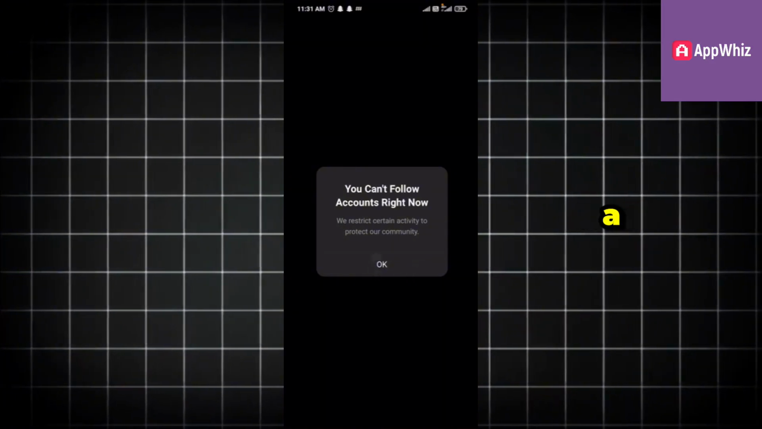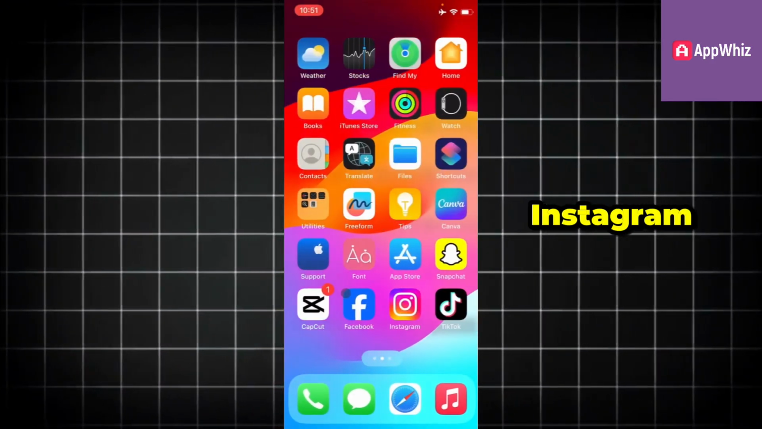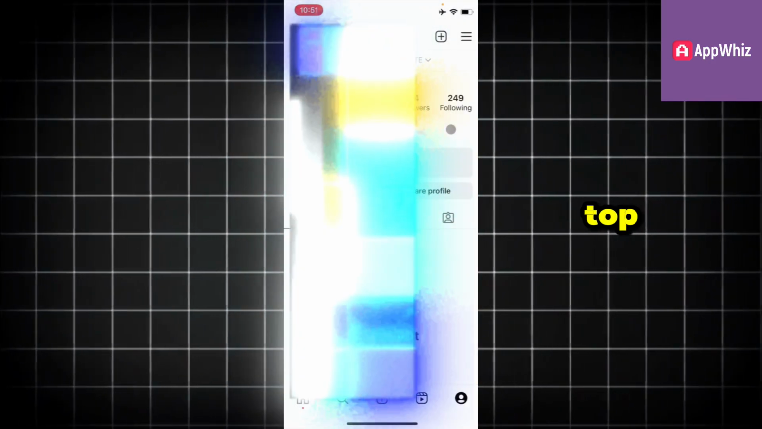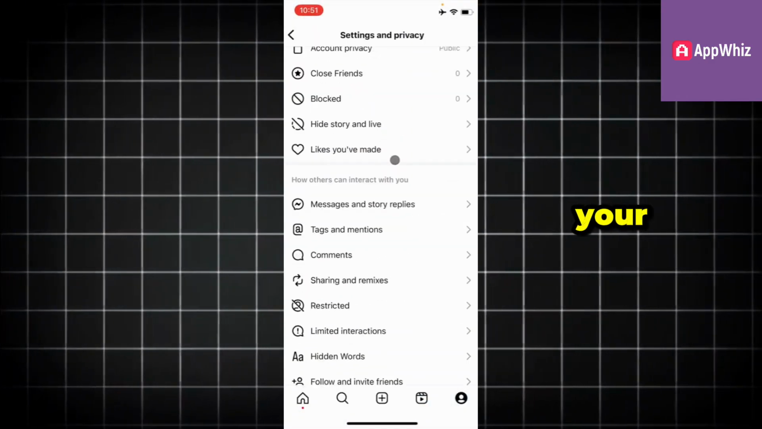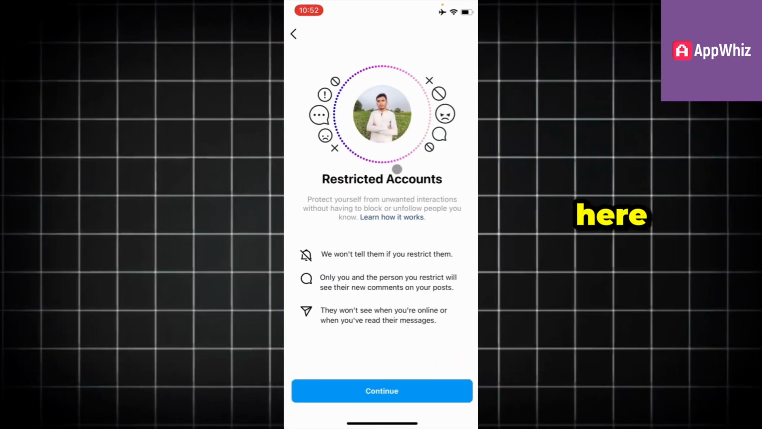First of all, you need to take a screenshot of the error message. After doing this, go back and open your Instagram app. Tap on your profile icon, then tap the three lines at the top, and go to Settings and Privacy. Now check if there are any restrictions on your account. If the restriction is due to a post, simply delete that post from here.